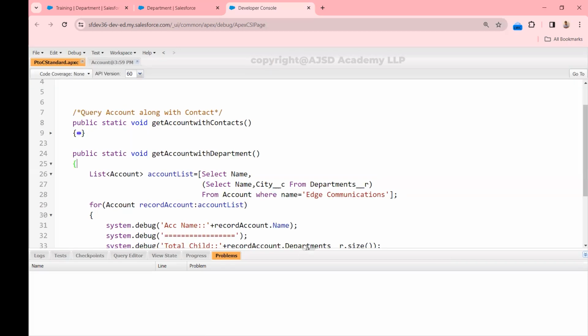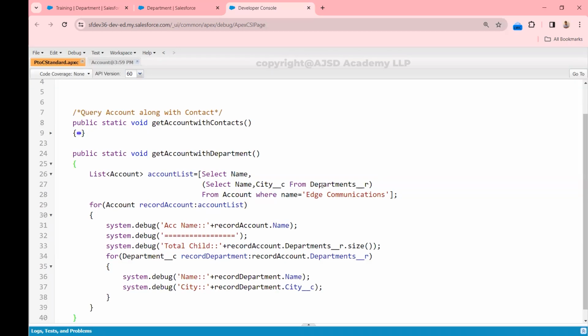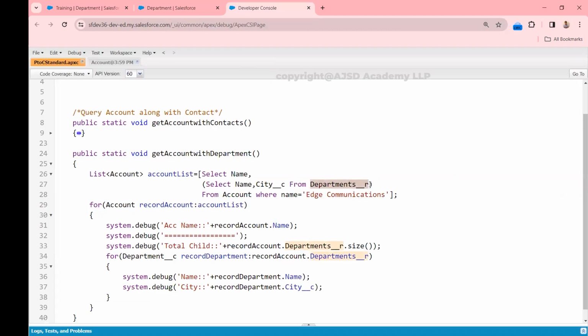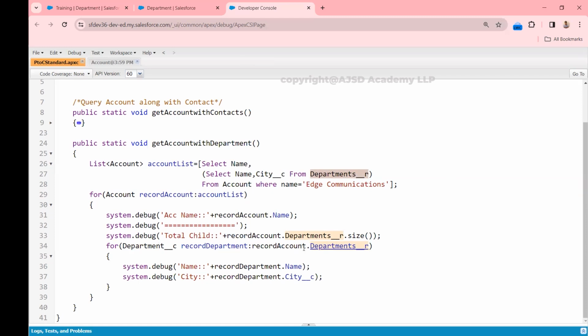The takeaway points from this relationship SOQL: the key area where you need to concentrate is, when you are referring to the child objects, make sure you identify the child relationship name and add underscore R in the relationship SOQL. When you are trying to access it, you will be using underscore R. When you are referring to individual records, you will be using child object name underscore C, not underscore R. These are the key points you need to consider when you are writing parent to child relationship SOQL, when standard and custom objects are involved.